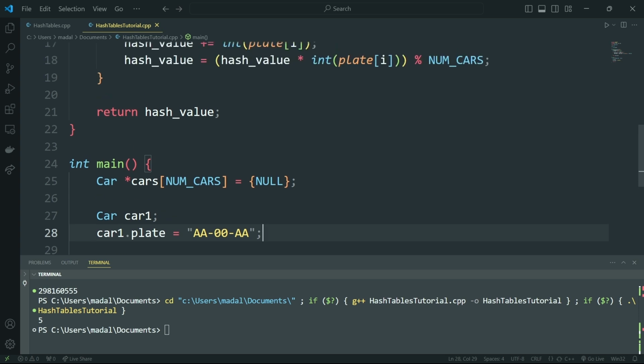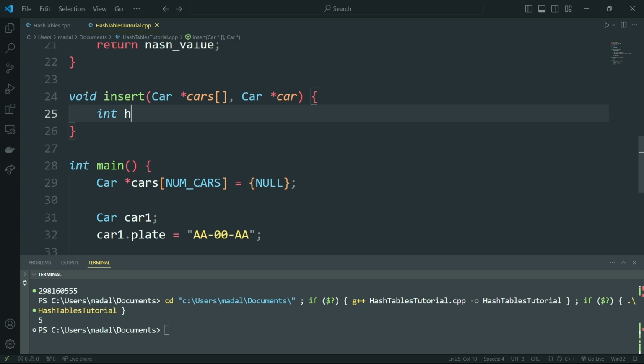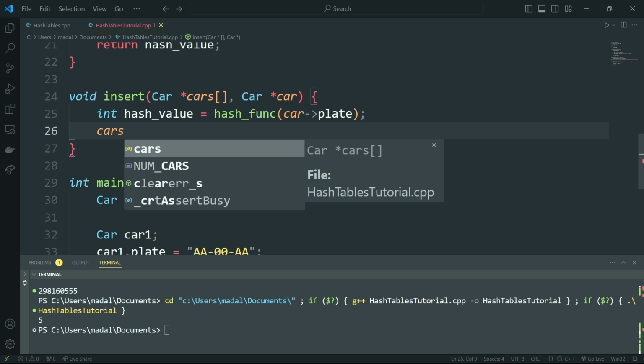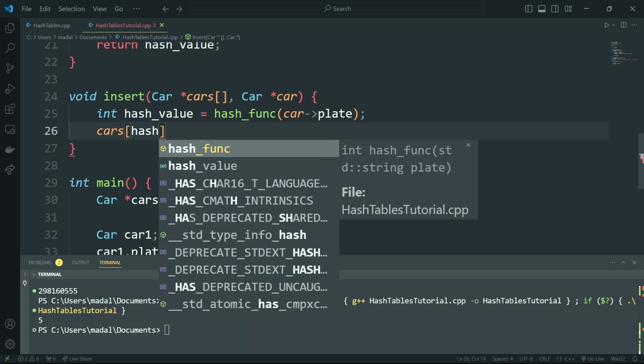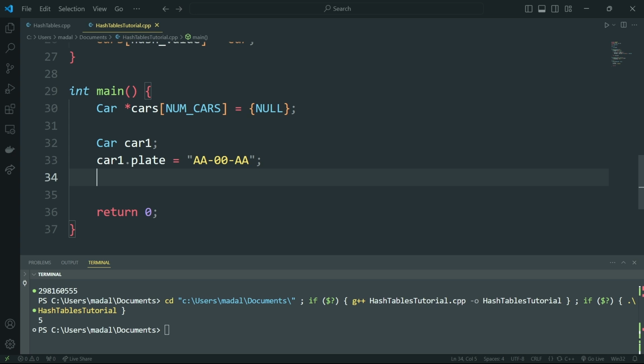Let me delete this. And I'm going to create here a void function called insert. This is going to take in our cars hash table, and it's also going to take in a pointer to a car. The first thing is to calculate the hash value of this car, so this is going to be hash func of the car plate, like that. And now let's insert. To do that, all we need to do is make cars at the hash value, which is going to be our index, be the car that we pass in. And that is all we need to do to add a car to our table.